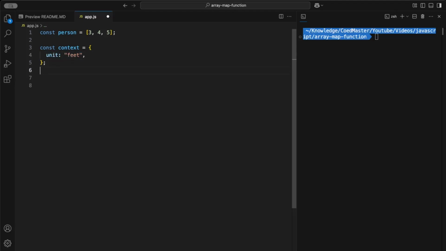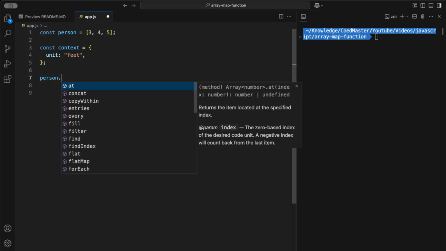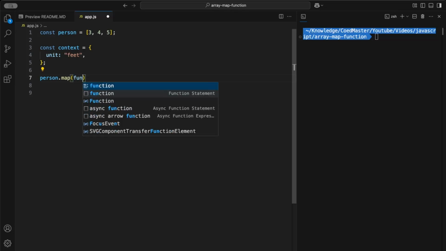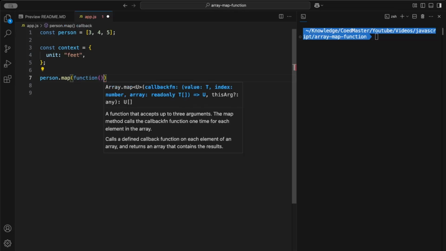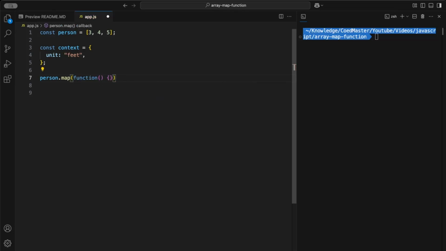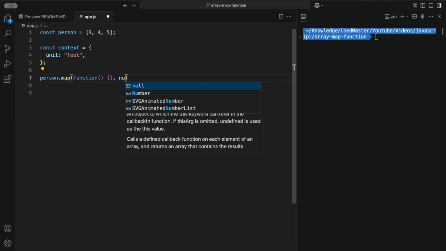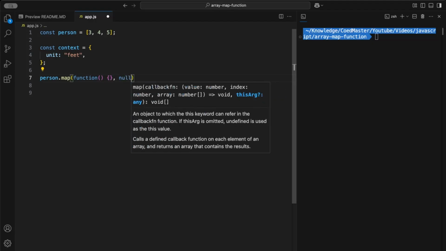Now let's use the map function on this person array. Okay, so we can write person.map. Now this map function is going to accept 2 arguments. One is the callback function and the second argument is this argument. So let's pass it null for now.